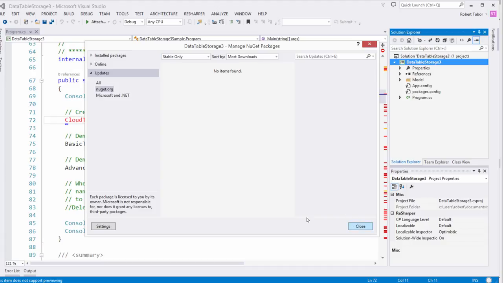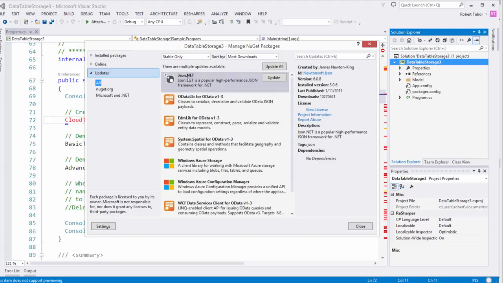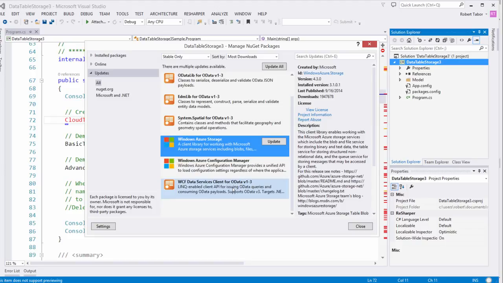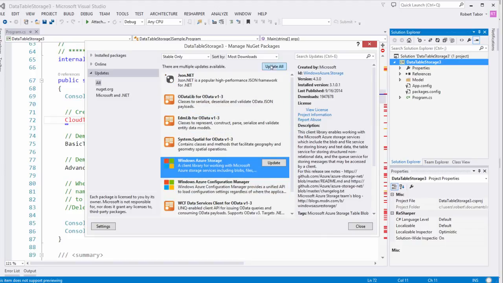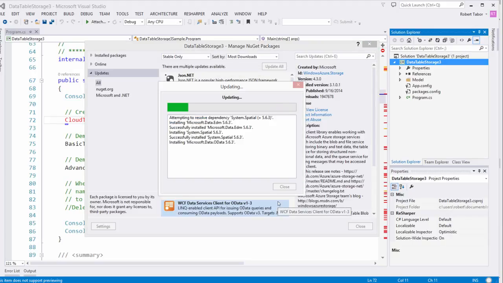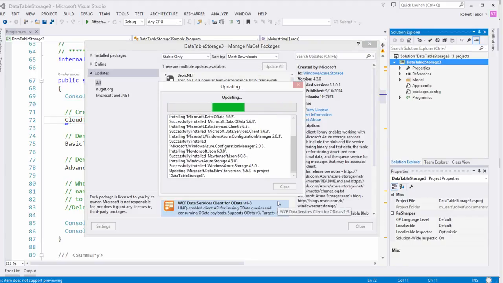All right, after a few minutes, let's see if there's any updates. And so several packages, including the Azure Storage Client Library, have been updated since the time that this example was created. You can see here that the version that they used in this example was 3.1.0.1, whereas the current version is 4.3.0, as well as newer versions of all of the dependencies. So I'll go ahead and click Update All and accept that we're going to install new versions of all of those packages.